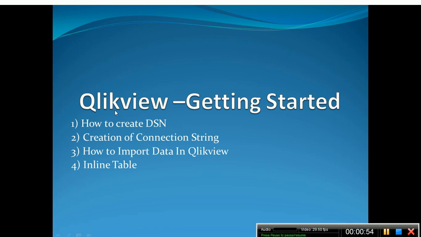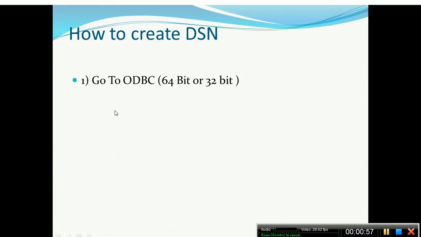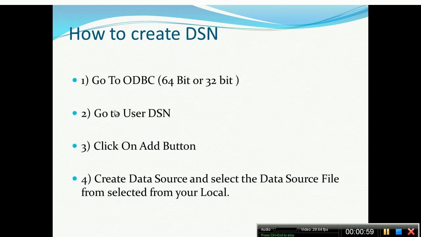These are some of the steps that we use for creating a DSN. Go to ODBC, which may be 64-bit or 32-bit as per your machine configuration. Right now my machine has a 64-bit configuration, so I will be using ODBC 64-bit. Go to the user DSN, click on the add button, create data source, and select the data source file from your local machine. I will show you in practical how we have to do that.